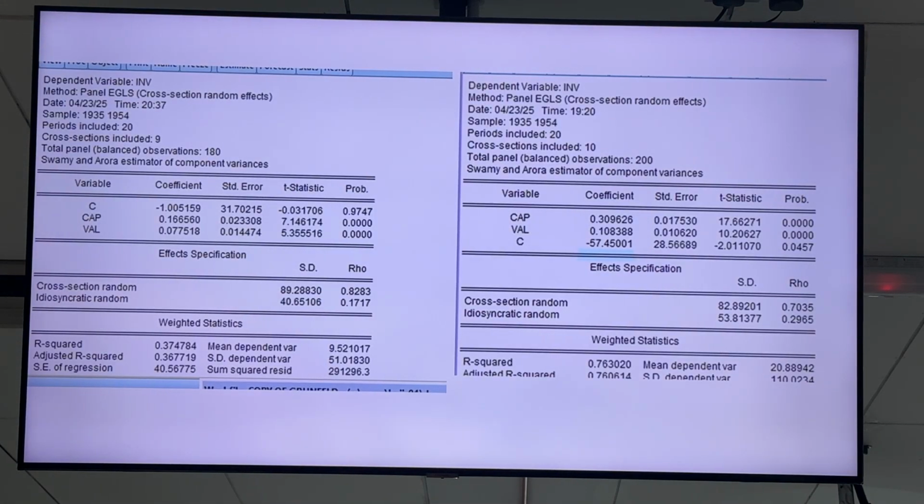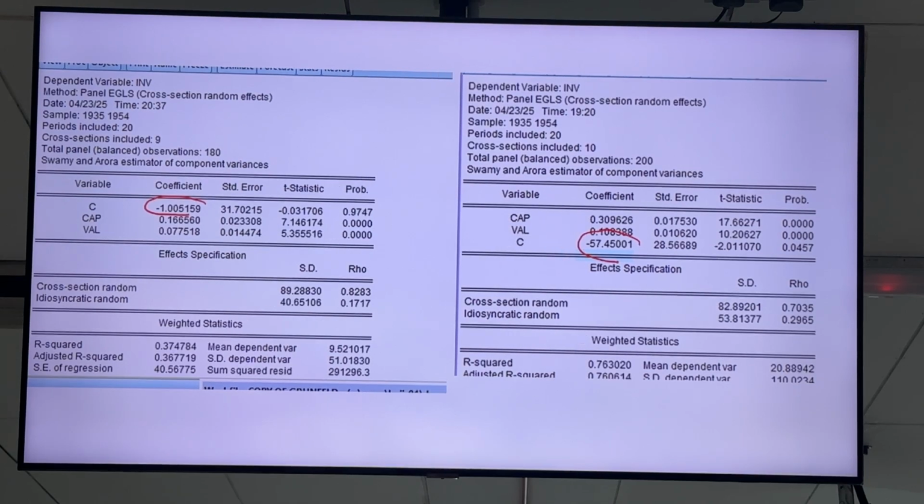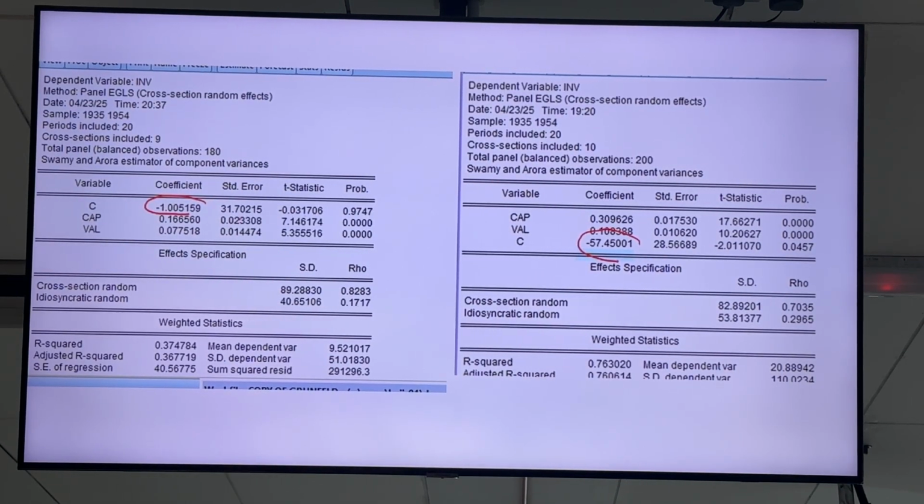So when I remove my GM, what happened? You see, the constant, meaning the mean for the cross-section, changes, right? And then the coefficients for the CAP and also VAL are totally different already, with these 9 together versus the 10 firms here. Even with the random effect models, there are 2 different results, right? So that is the interesting part without the GM. But both are also significant.